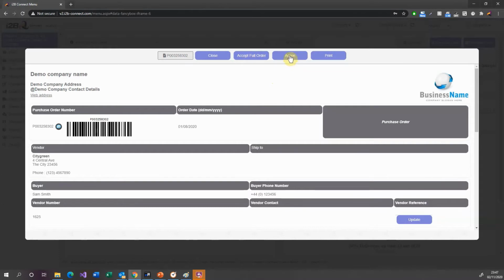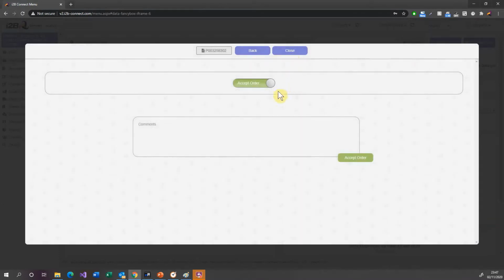The other option is to click on the action button. If I click on the action button, it gives me two options. I can either accept the order and put in some comments and then click the accept order button, or I can click this toggle here and change it to decline order, and I can put some comments in there as to why I'm declining the order and then click on decline order.